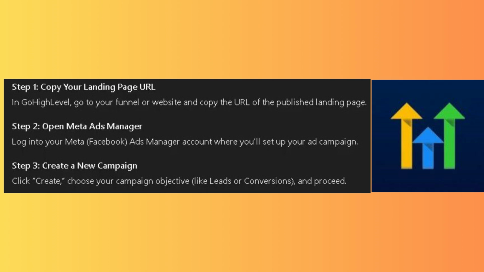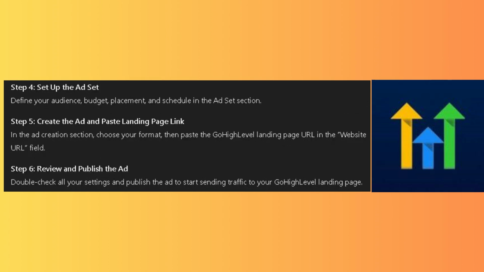Open your Meta Ads Manager. Log into your Facebook or Meta Ads Manager account where you've set up your ad campaign. Create a new campaign: click create or choose a campaign objective, such as conversions or leads, then proceed. Set up the ad set: define the audience, budget, placement and schedule in your ad section.